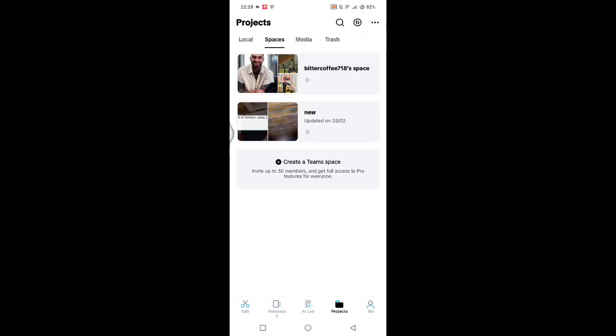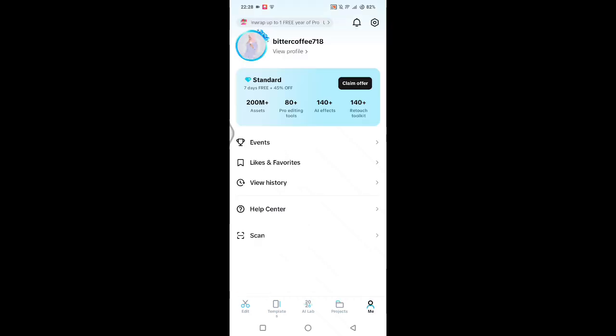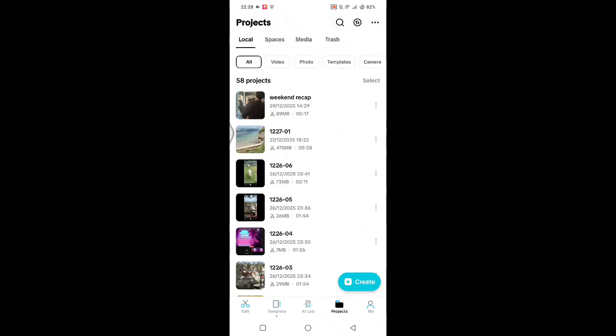You can just click on create a team space or your own space, and after that on the CapCut PC you just need to log in into the CapCut application using the same email or the same account, and you can just open the projects on the cloud space. So just like that, your CapCut projects will be interlinked into each other.